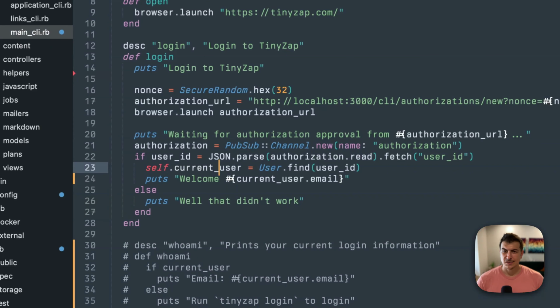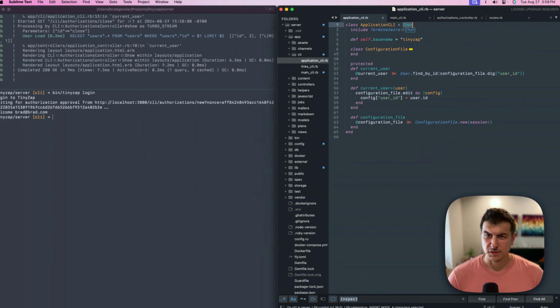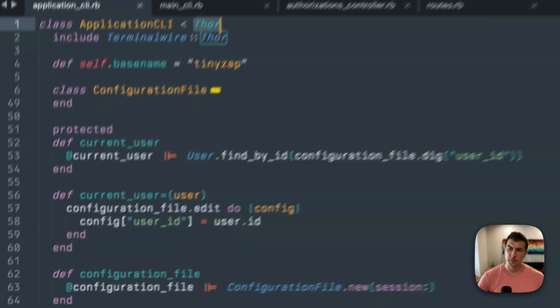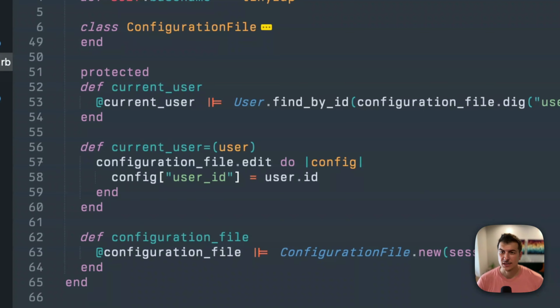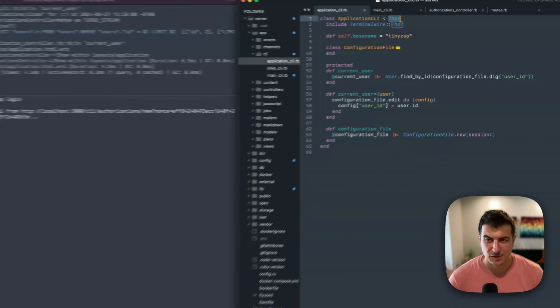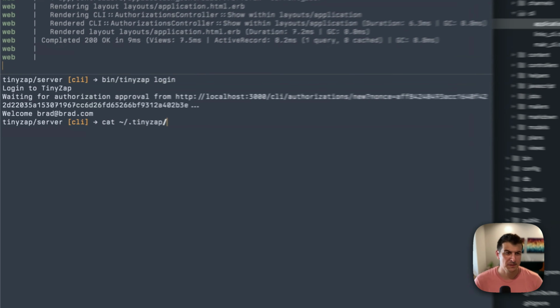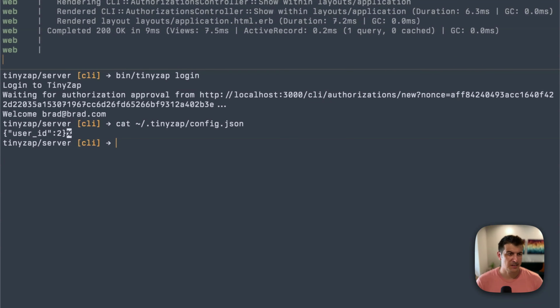So there's a lot of things going on here. The current user, if we look at that, we'll see whenever we set the current user equal to that, we actually open a configuration file, and then we set the user ID equal to the user ID. Now you wouldn't actually do this in production. This is just for a demo, but let's go ahead and see where that file ended up and what that looks like. And there we go. We have user ID 2.